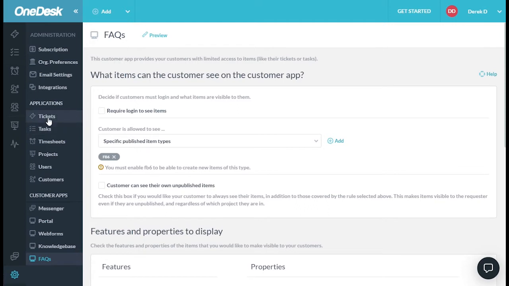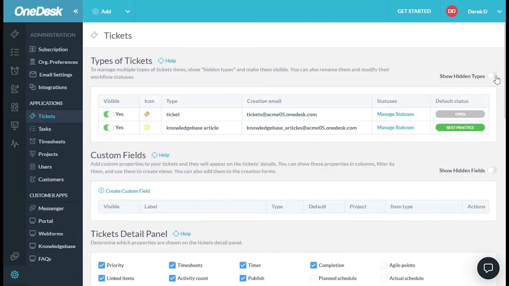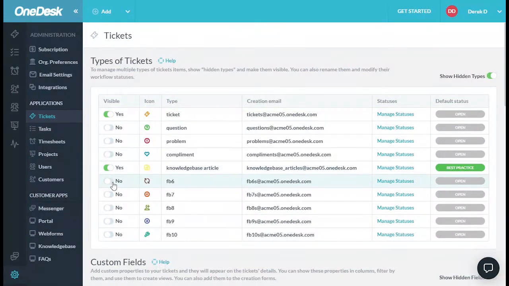FB6 is a type of ticket. If I show my hidden types, you'll see it here. I'm going to turn it on. Now, I don't want it called FB6. What I want it to be is an FAQ. So I'll edit that and call it FAQ. Now, when I save it, you'll see the email is updated.